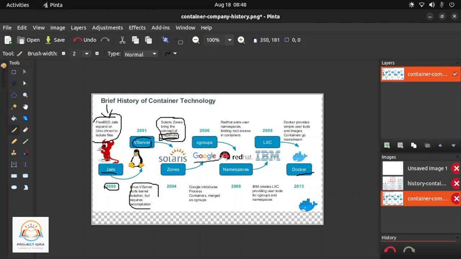Okay, then Google introduced containers. Google introduced processes and containers. So it was Google who first introduced containers. And then Red Hat namespaces. Many of you would not be familiar with namespaces. Namespaces are more of a Kubernetes topic. You will learn more about namespaces in Kubernetes. Namespaces are a group in which different pods run. Let's not go into pods and all. Okay, leave it.